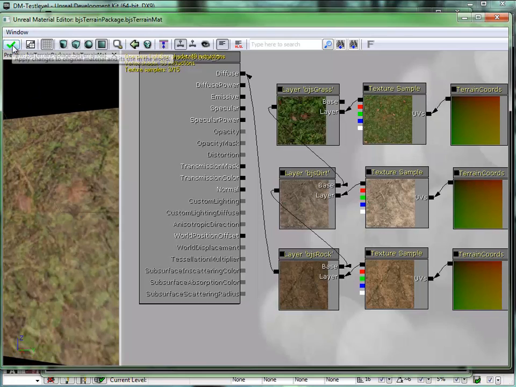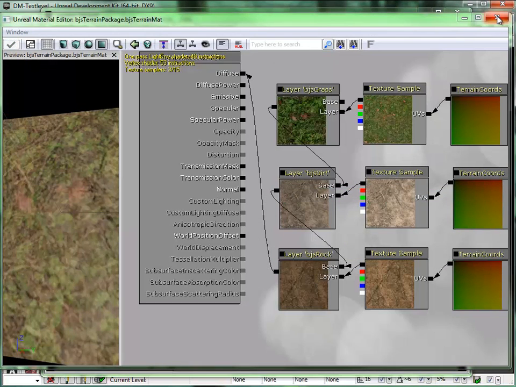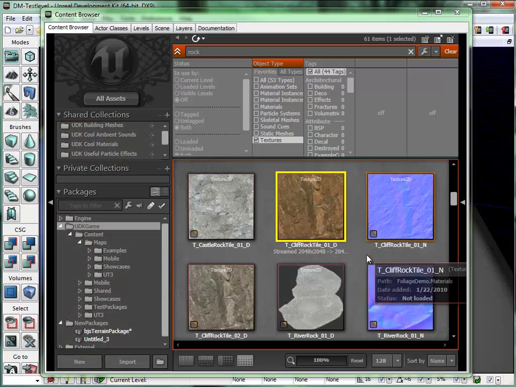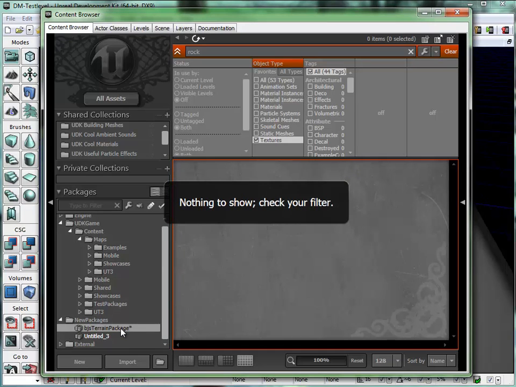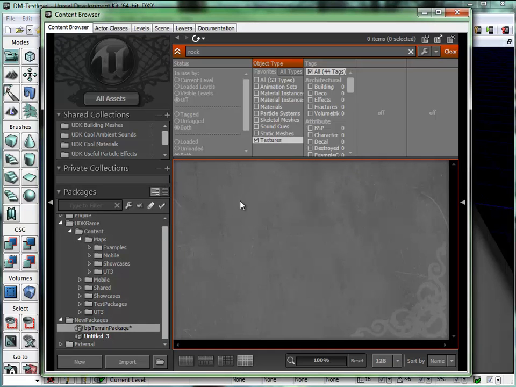I'll save it by clicking on the green check mark. My material is saved, so now I can close it. I saved it in a package, and if you look over here in my content browser, it's BJS terrain package. There it is. It says nothing to show. Well, I've filtered out some things.